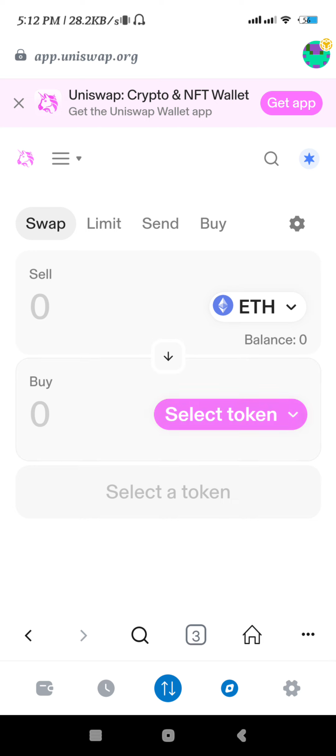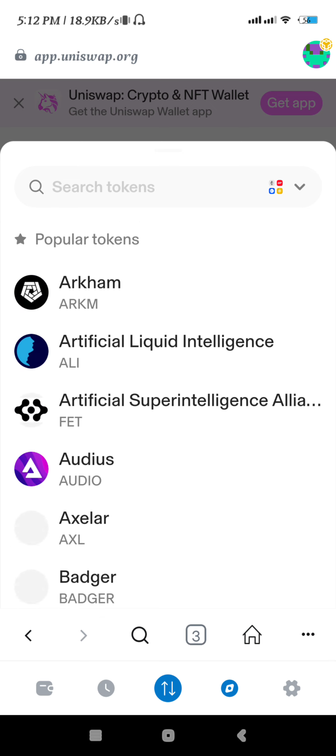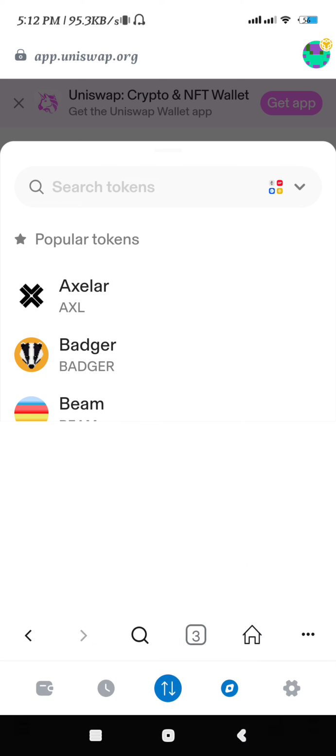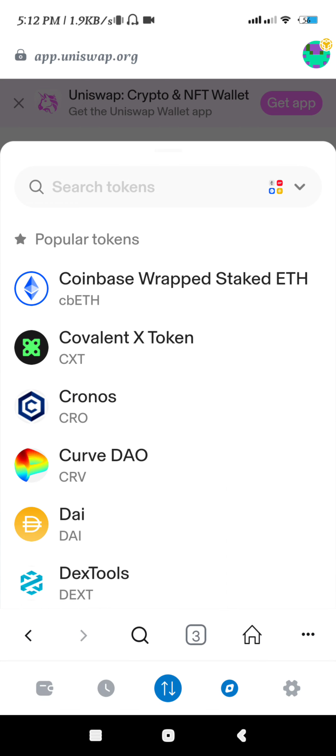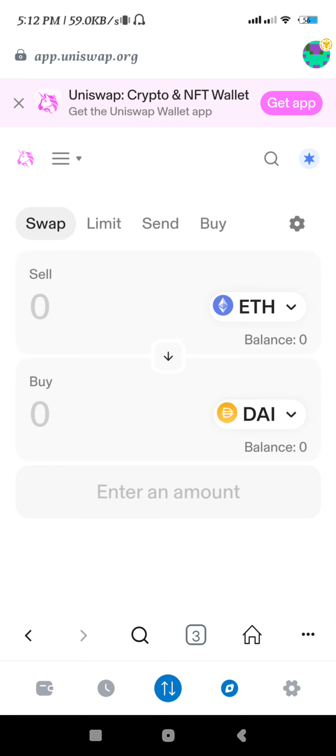So here you just have to tap on select token and you can select the token from this list, or if you have any other token's contract address, then you can even paste it over here in the search bar in the top so that you could find that particular coin over here. Let's say I want to swap my Ethereum with DAI, so I have selected DAI over here.